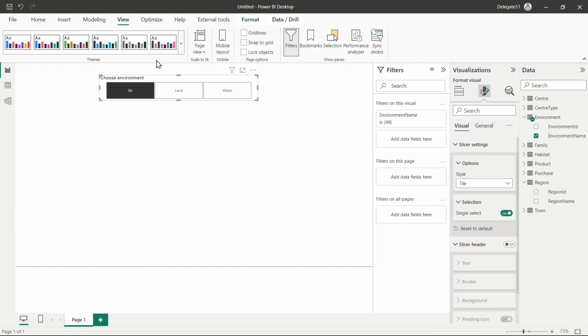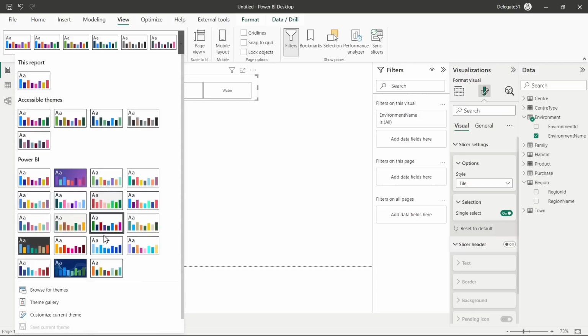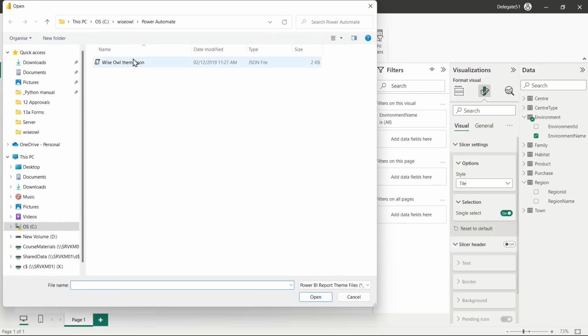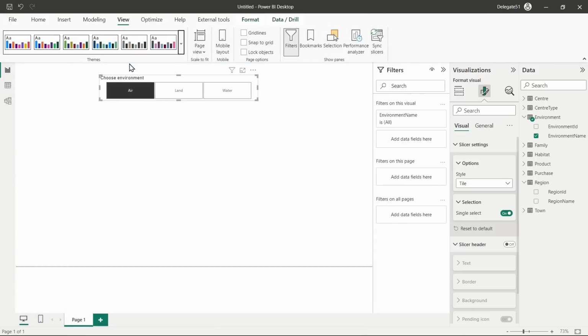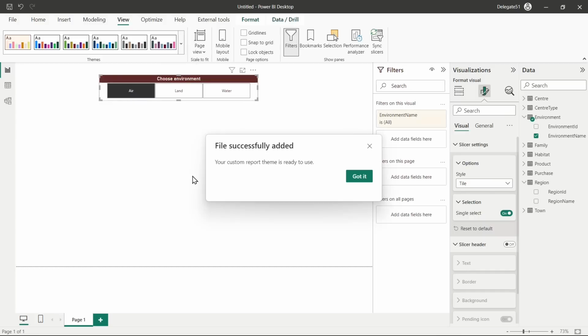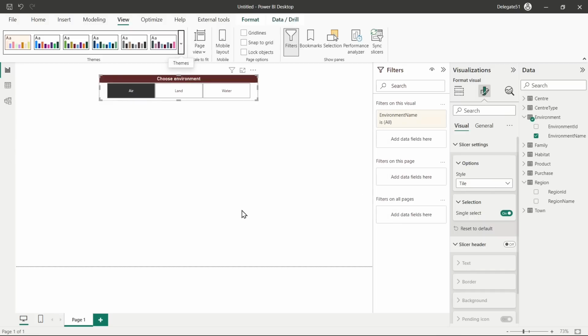Will I? Just quickly apply a theme. So one of the other files provided with this tutorial is a theme. And if you apply that, it will make everything look prettier, arguably.